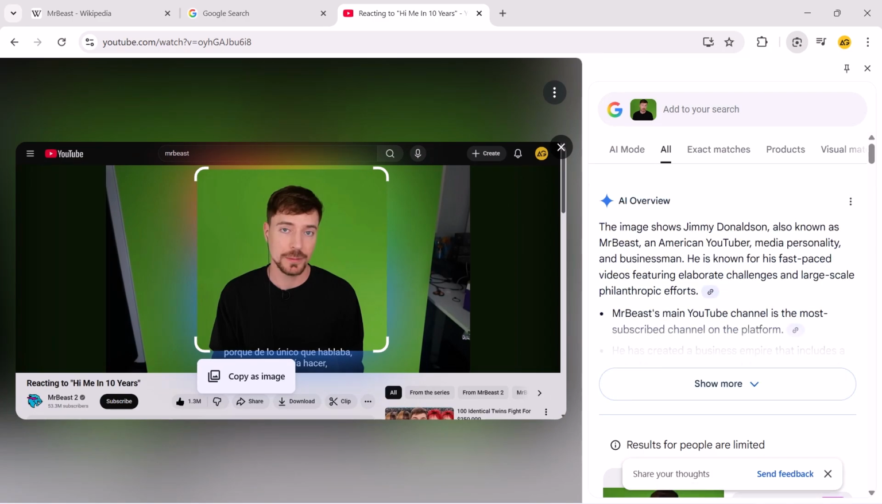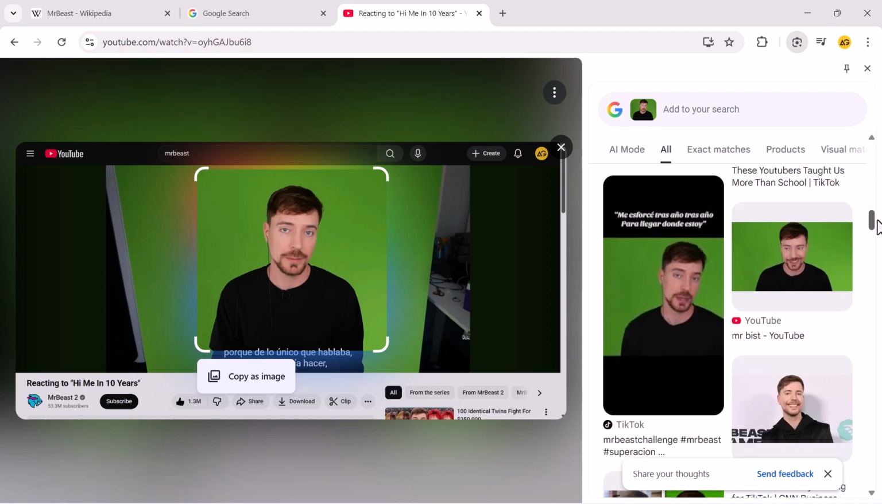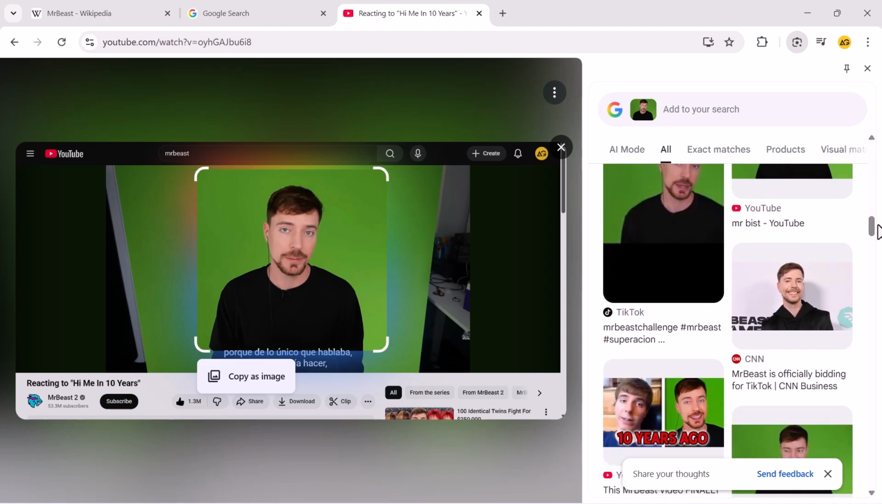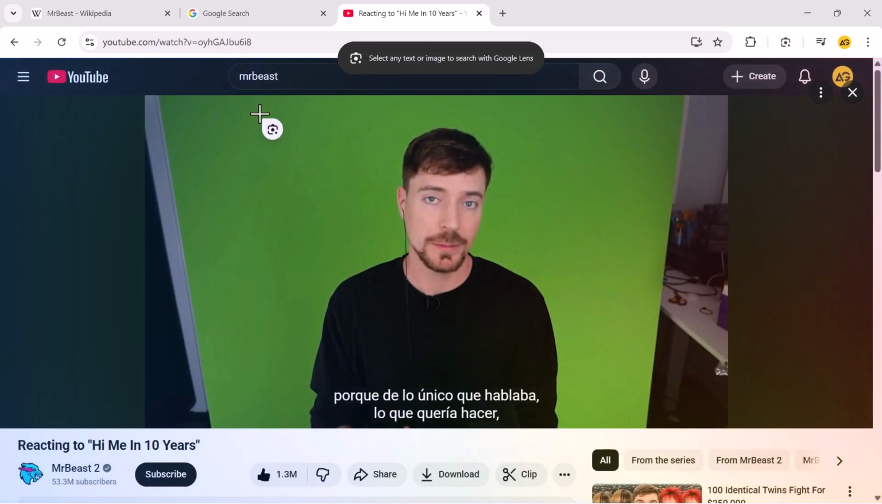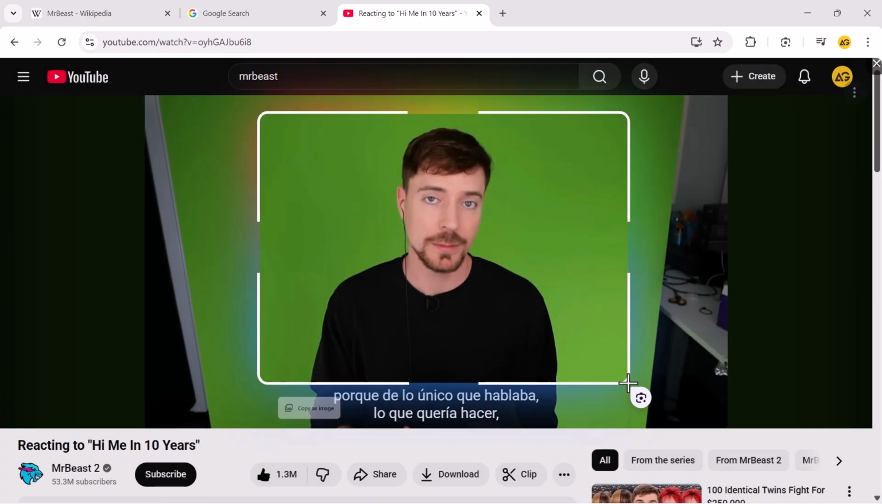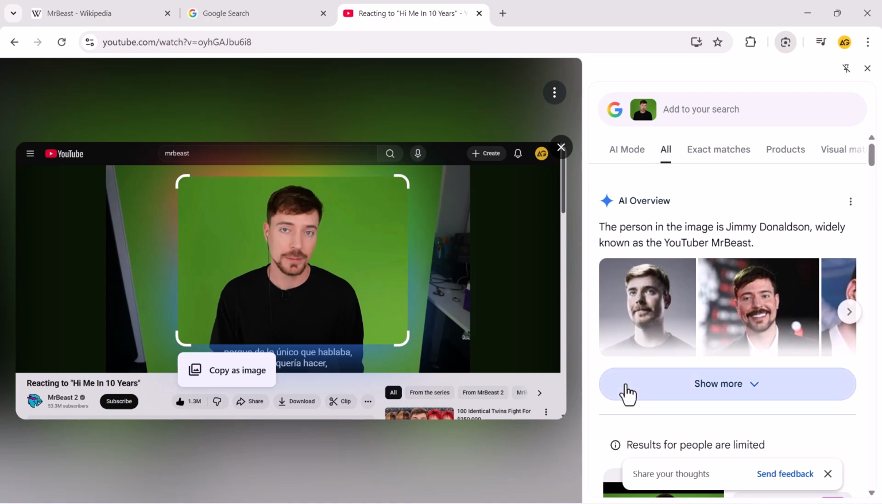For example, if the Mr. Beast photo shows up on verified sources, you'll know it's real. But if it appears on random AI sites, you might question its authenticity. So whether you're checking if an image is AI-generated, stolen, or just curious where it came from, reverse image search is the easiest way to find out. And that's it. That's how you reverse search any image using Google.